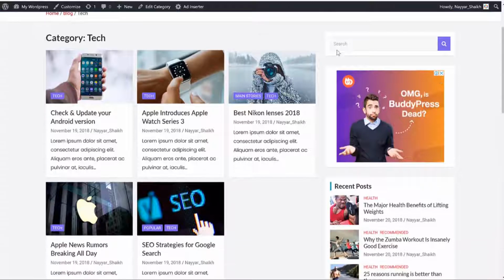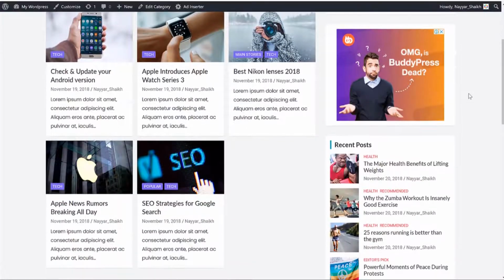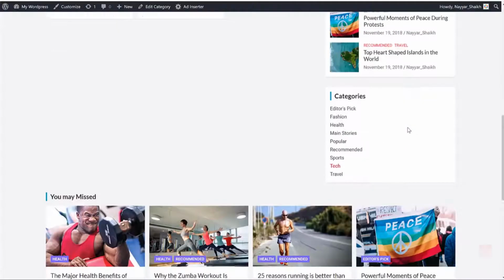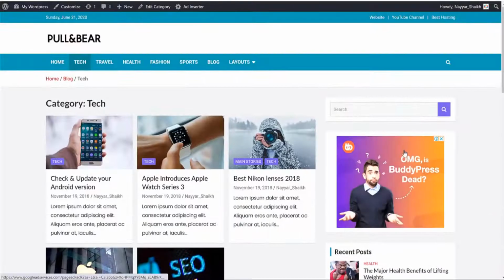At the right hand side, you will see we have the search bar. Then after that, I'm displaying Google AdSense over here. As you can see, this is Google ad. Then when you scroll down again, recent post and category. So this is how your category page will look like.